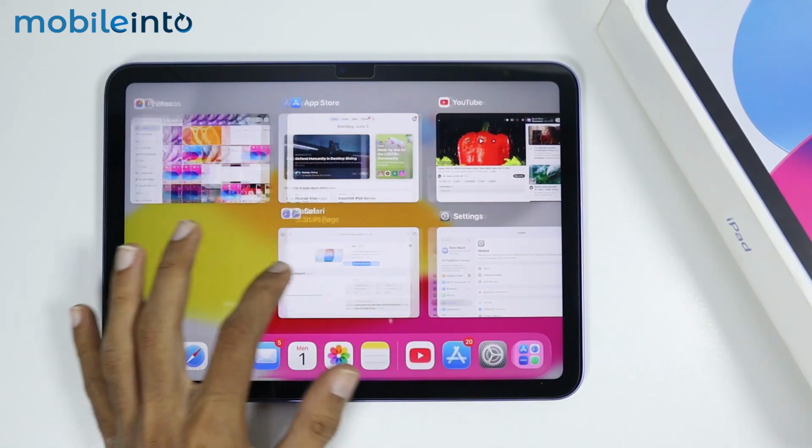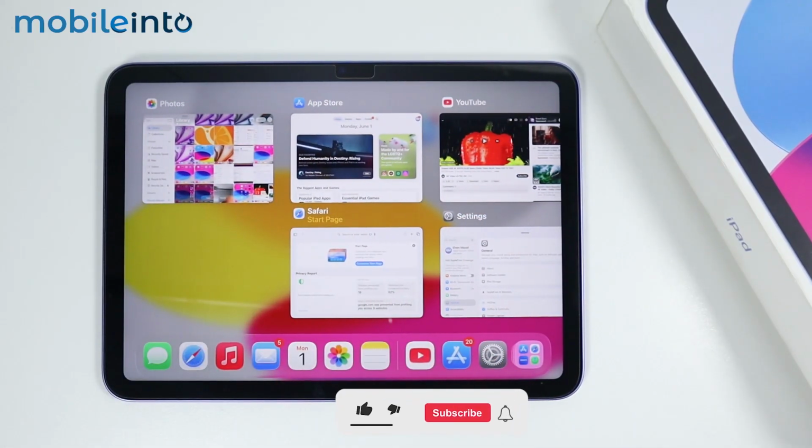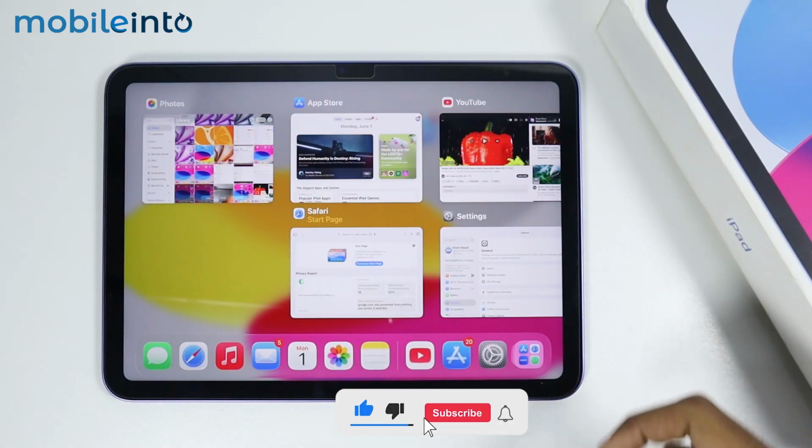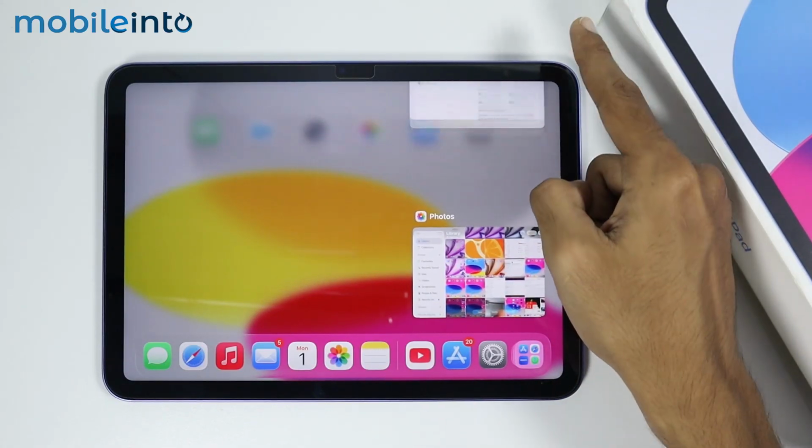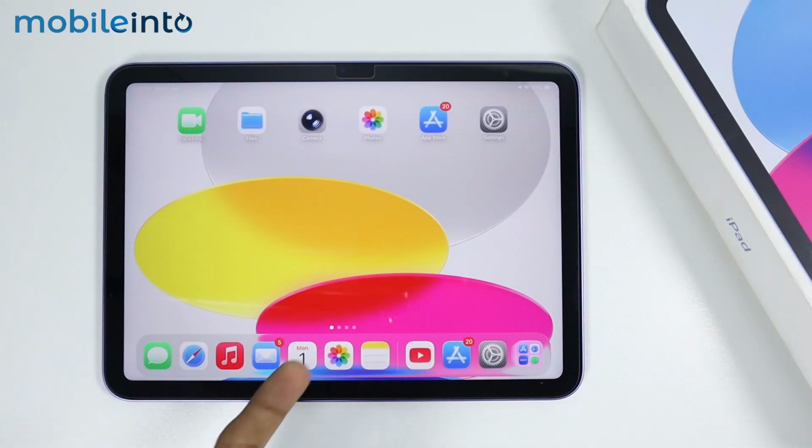Now over here, you will find all the apps which are running in the background. Now to close the apps which are running in the background, just swipe up on the app to close it. And this is how you can close apps on your iPad 11A16.